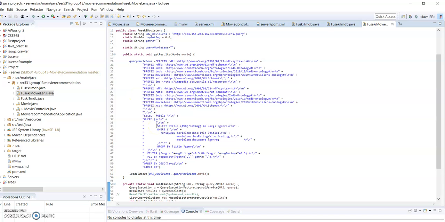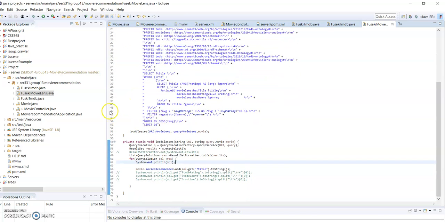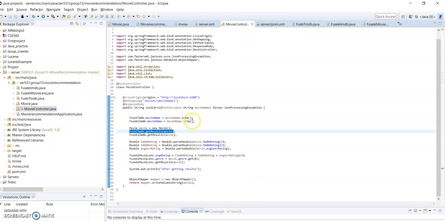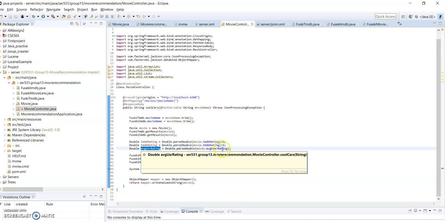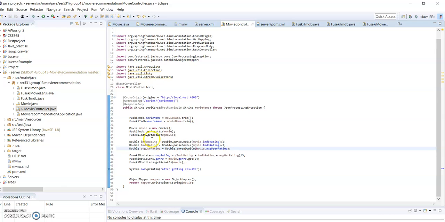Before this I talked about the average, right? That is mentioned in the movie controller. When the results come from TMDB and IMDb, here we divide the IMDb rating by 2, because we are downscaling it: the rating was given out of 10. Similarly, we downscale the TMDB rating because it was also given out of 10. The average user rating is the rating we get from the MovieLens dataset. All three are combined and averaged by 3.